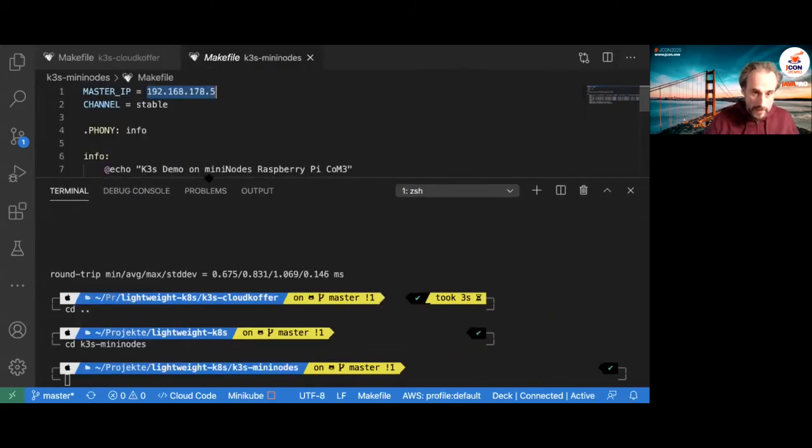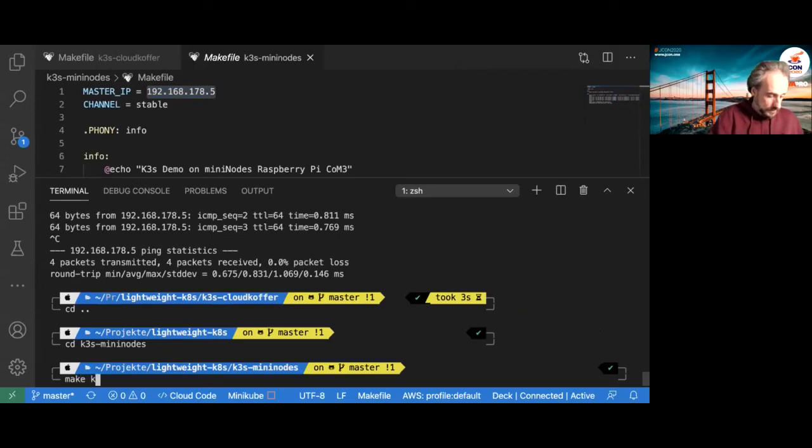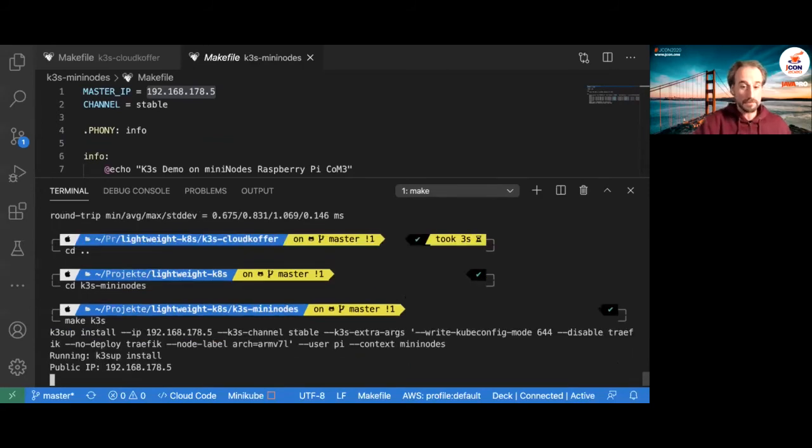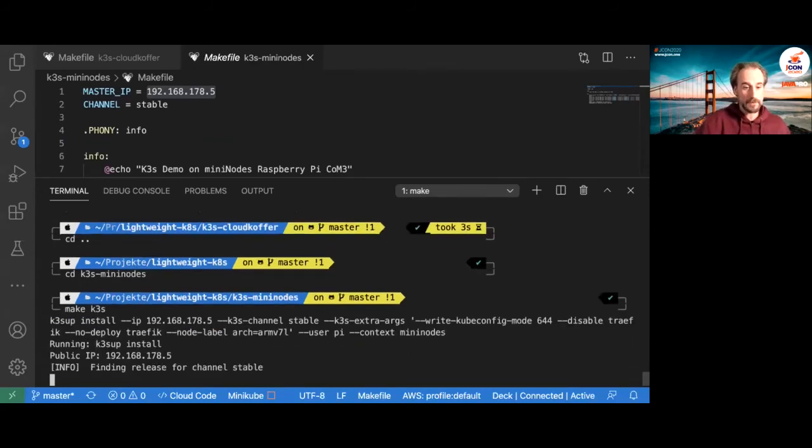We make that a bit bigger. Make K3s. Now again, it's pretty much the same build file. The only difference now is that I will be installing this on the 5 Raspberry Pis and not the 5 Intel NUCs, right? So same here. And well, we'll connect. We'll be finding the release for the stable channel.